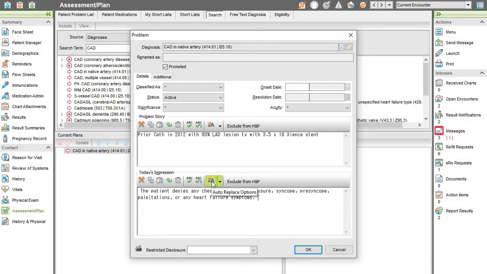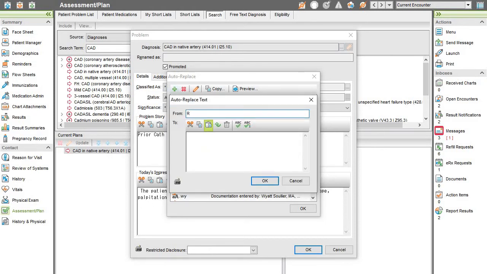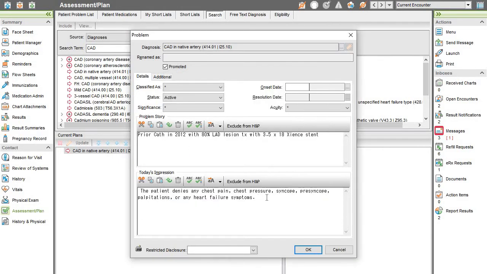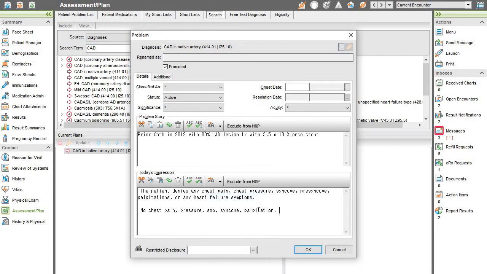In order to create this, we would click on the auto replace options. We would click the plus button. We could say review of, I'm running out of space here, so maybe just hit .review. And then under here, we can add no chest pain, pressure, shortness of breath, syncope, palpitations. And then we click OK. Now it's populated under here. So we can access it one or two ways. We can click on this down arrow and click on review, or we can actually type in .review and it will populate both ways.